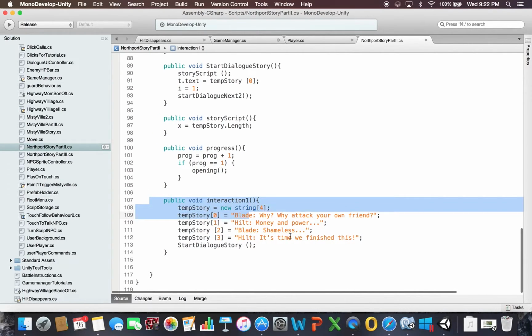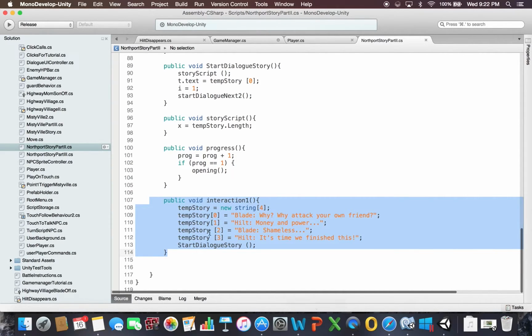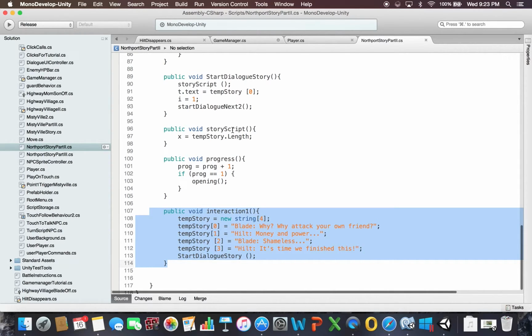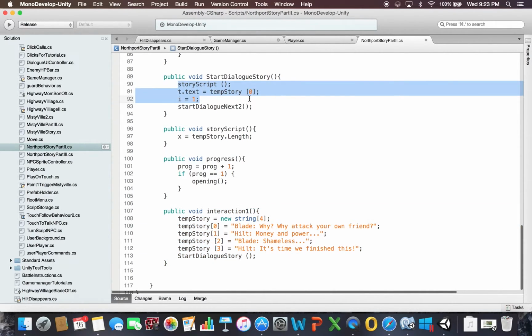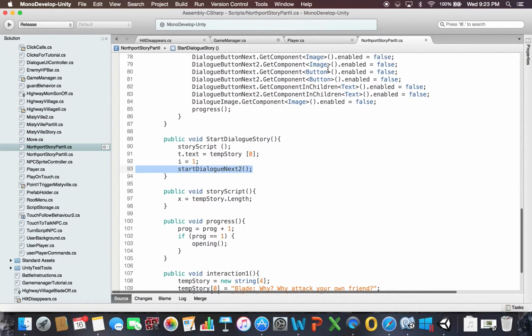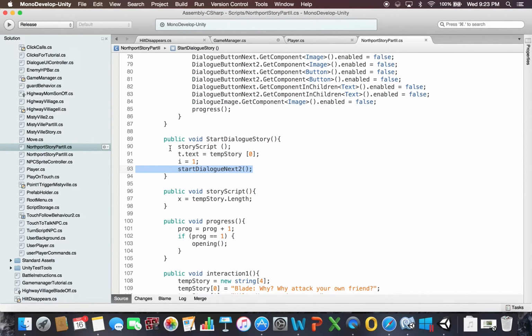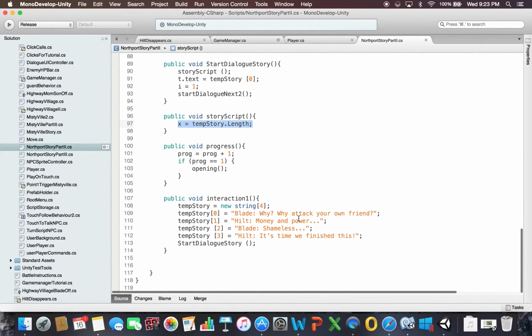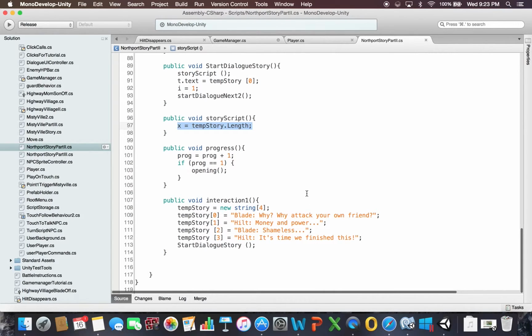And that starts by we create a temporary story. We store it in temp story 0 through 3. And then we do start dialogue. And start dialogue next just pulls up all the menus, the different backgrounds and other things. And story script basically assigns X to the length of temp story. So, we give that a value of 4.